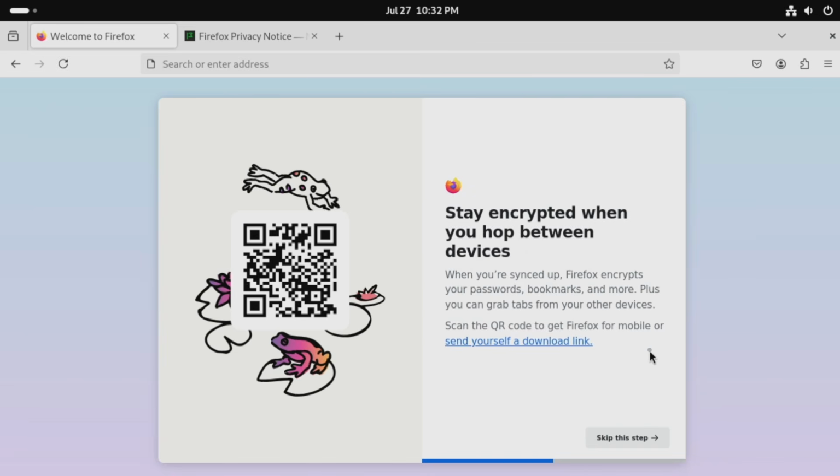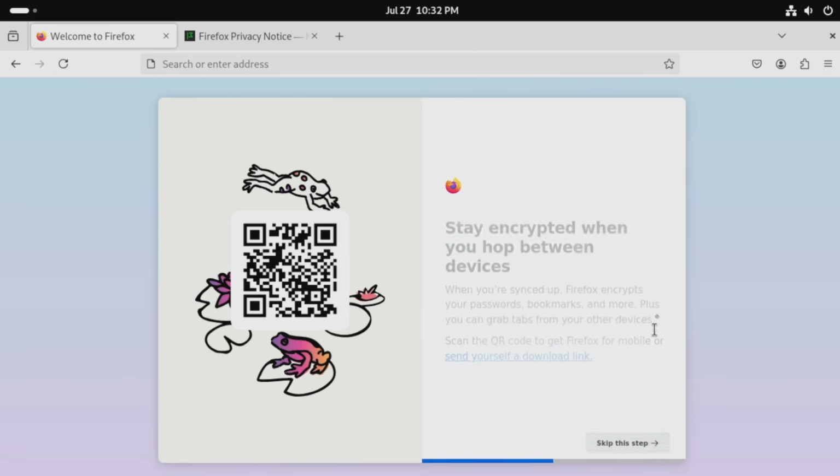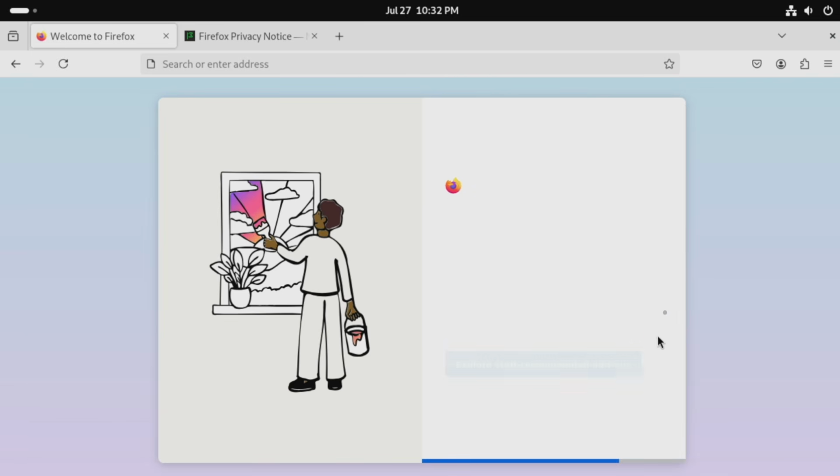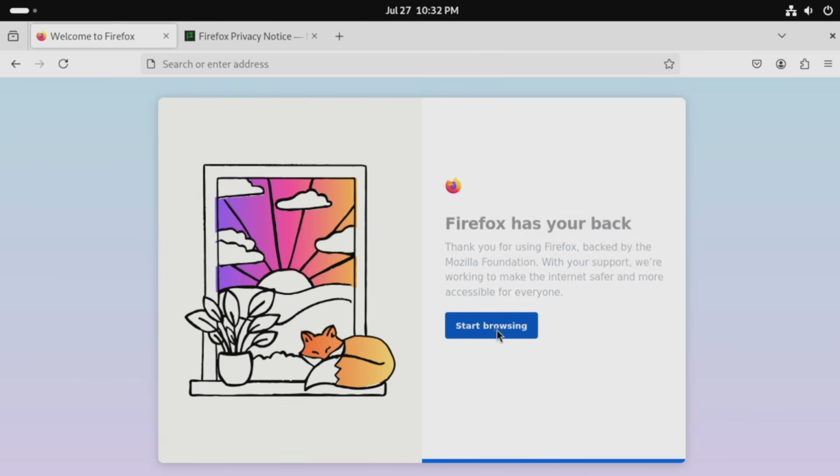You can synchronize your devices if you wanted to with Firefox. I'm just going to click on Skip this step. You can personalize Firefox with add-ons and all that good stuff if you wanted to by clicking this button. I'm just going to click on Skip this step, and then you can click on Start Browsing.